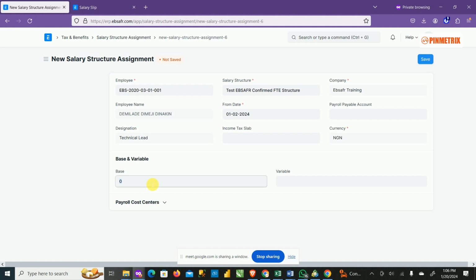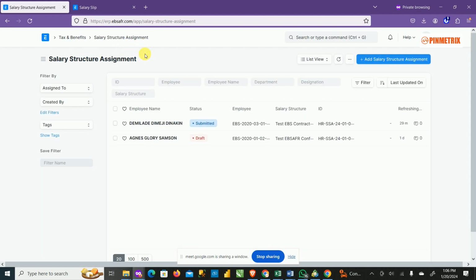If it is still the same amount, I put the same amount there, and that's all. So it means that he's on a new salary structure. He's no longer using that salary structure. That's what it means. So that's just it. There's nothing else on it.